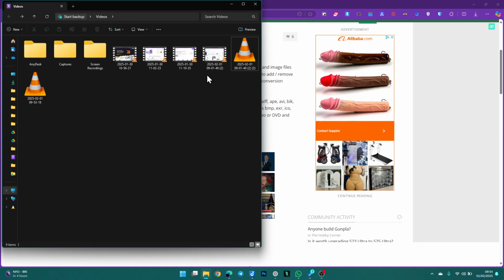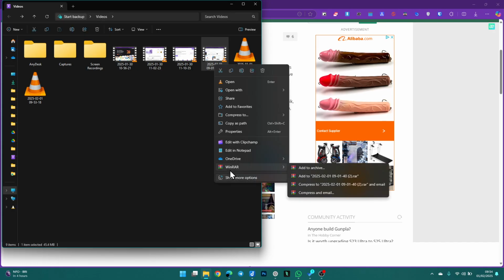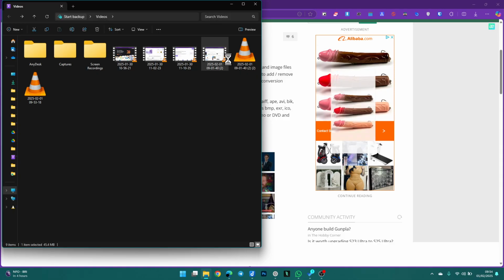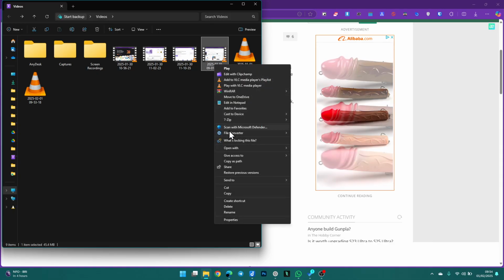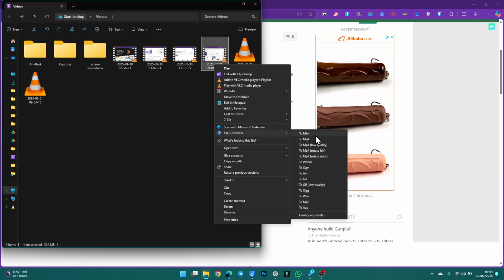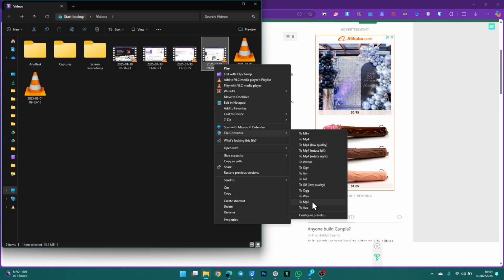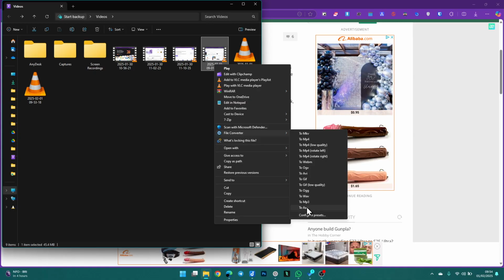For example, all you have to do is a right click, and in this case you click show more options, and then you are going to see the option for the file converter. Once you hover over it, you are going to see the different formats to which you can convert that file. You can choose maybe MP4, or MP3, or configure some additional formats you would like.